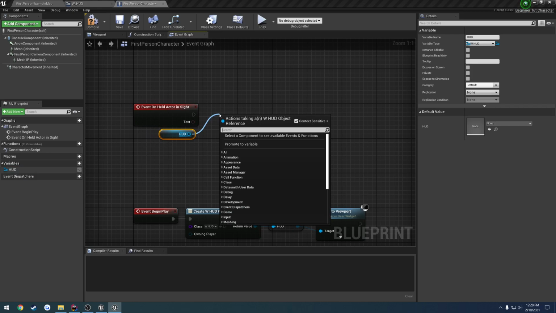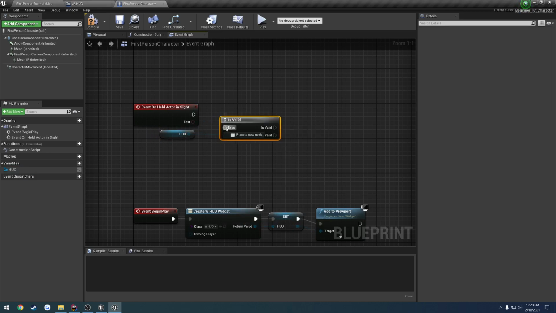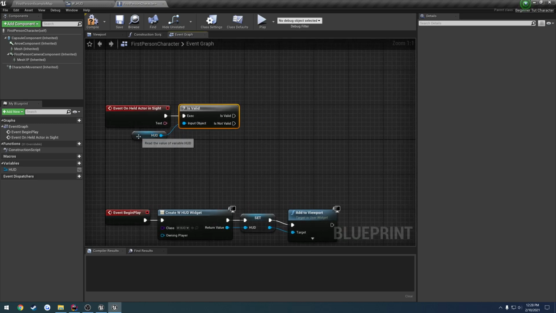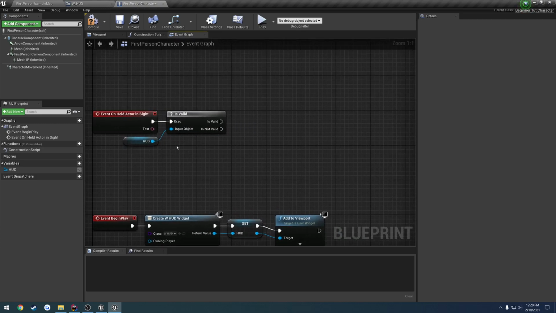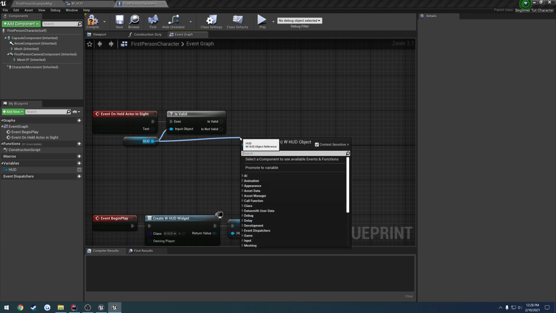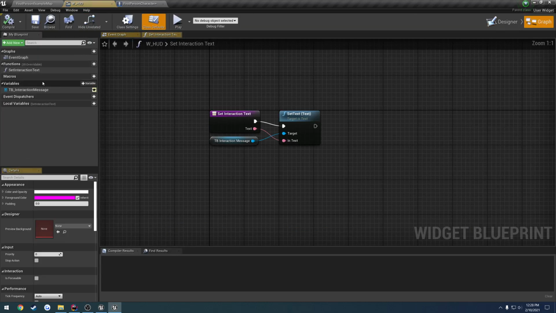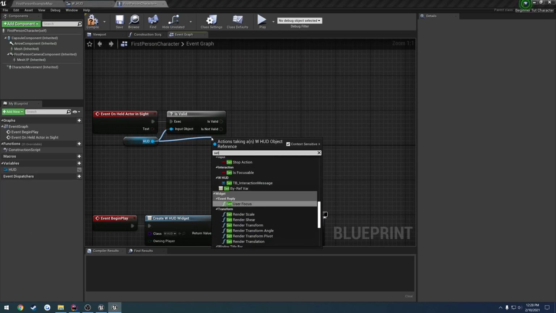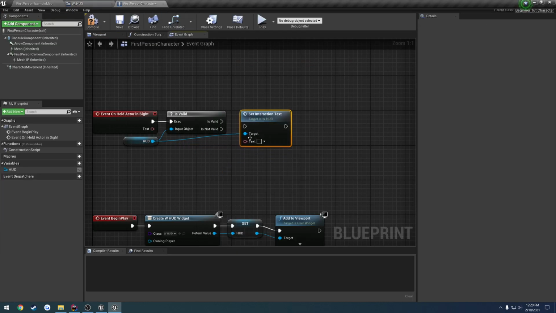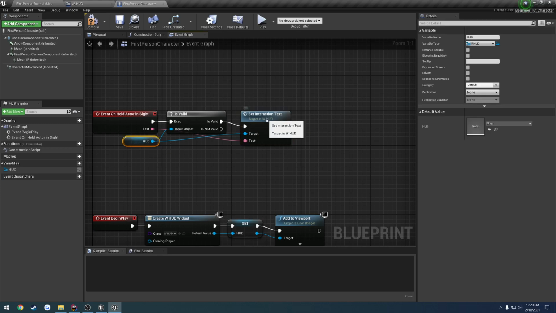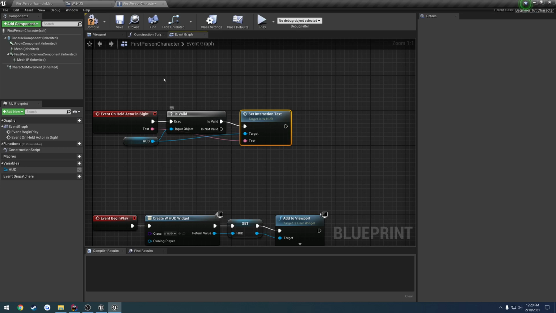First thing I want to do is check if it's valid, so we can just search for valid. So this will prevent us from trying to access a null pointer or a space in memory that doesn't exist, preventing a crash, although Blueprint, if I recall right, doesn't actually crash for you, it just tells you. Then off of HUD, we want to search for that function that we made, which was, I don't remember what it was called, set interaction text. So set interaction text, and plug text into text, and is valid into the execution node. So that way, if HUD is valid, let's call SetInteractionText based off of this pin right here.